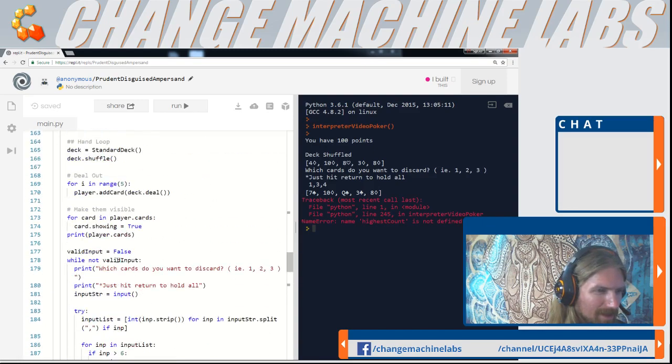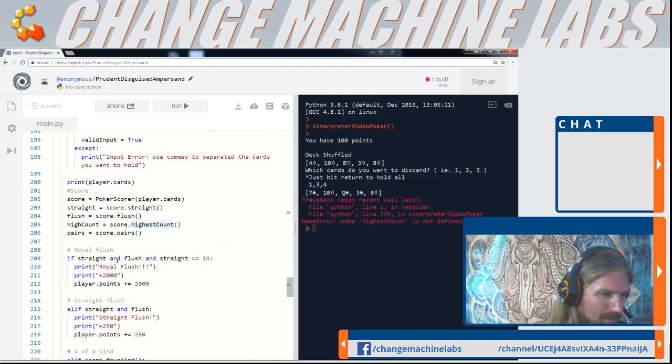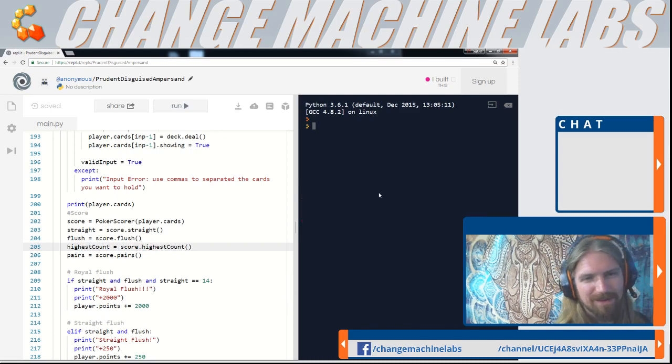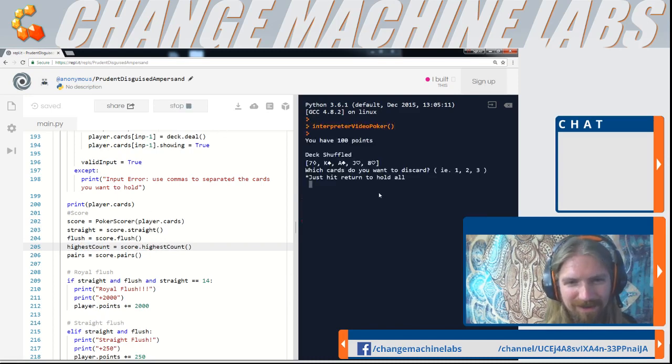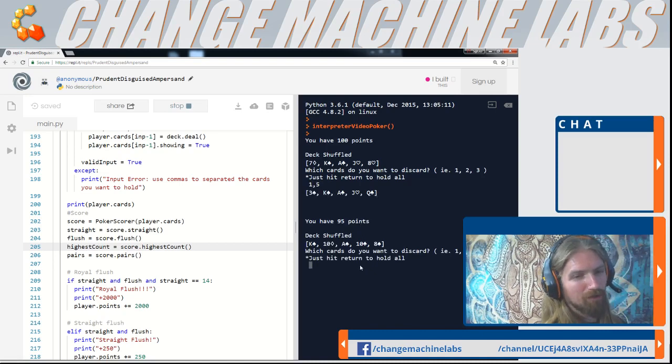Didn't I already put that in there somewhere? Oh. Highest count. Okay. Another sanity test here. The joys of debugging. 1 and 5. Cool. I didn't get much better cards. I have 195 points. And we reset.